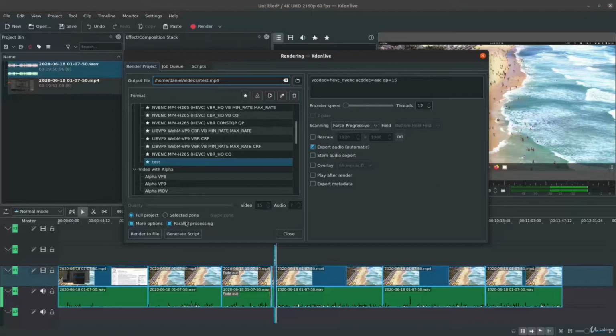And that's it for starting to render this edited video and audio using this custom profile with the HEVC NVENC hardware-based video codec and the AAC as audio codec, with the QP as 15 and the preset as slower, and using all our processing threads in a progressive scanning. We now just have to click render to file and wait.